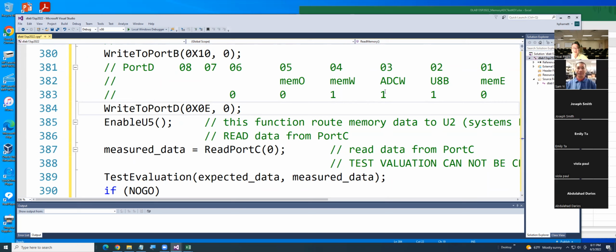And ADC write, we don't care much, that will be 1. USB, you have to be 1. Memory enable will be 0. So that's why you get 0H, 0E. Enable is 5. Measure data. Okay? That's my, not you. So you don't have to do anything.